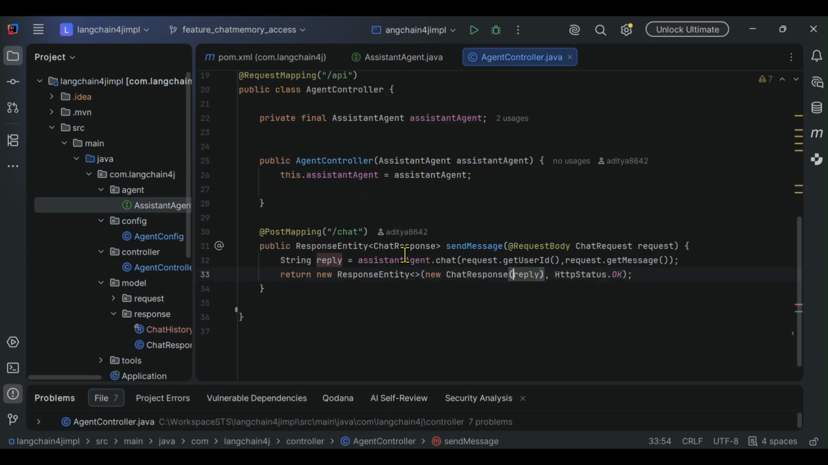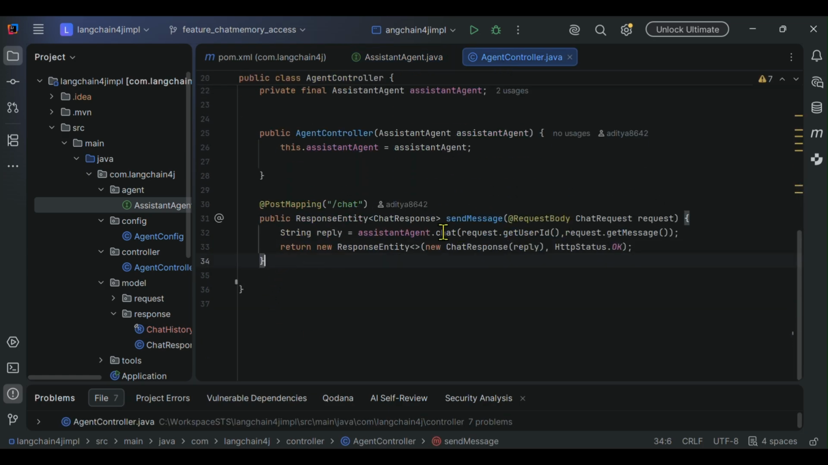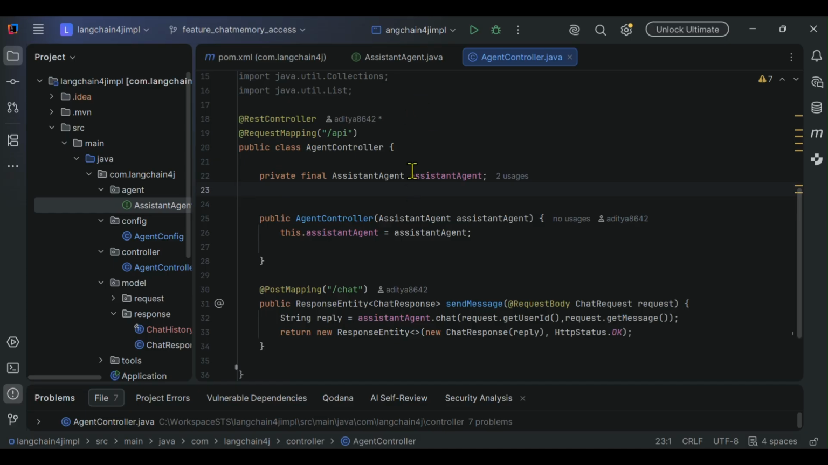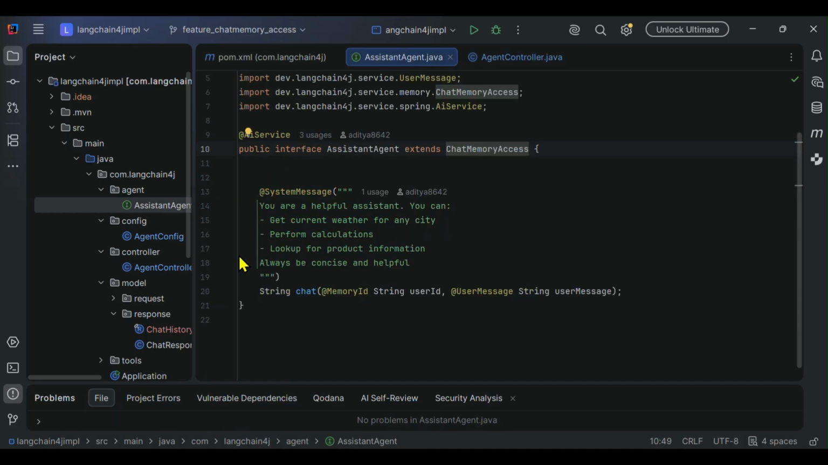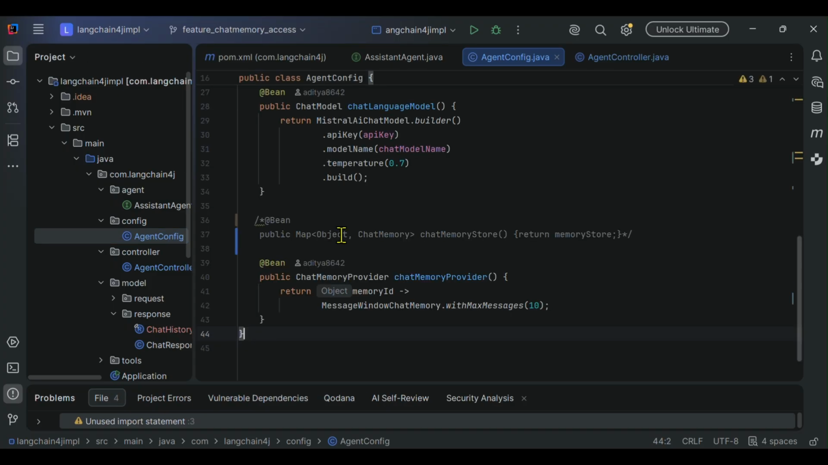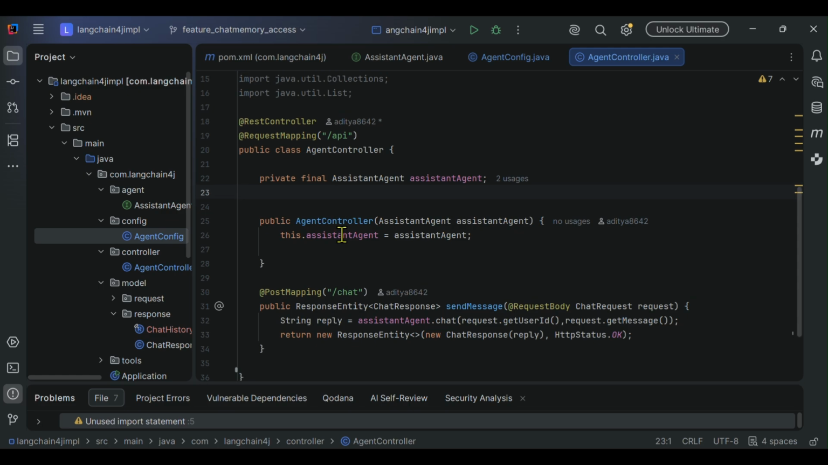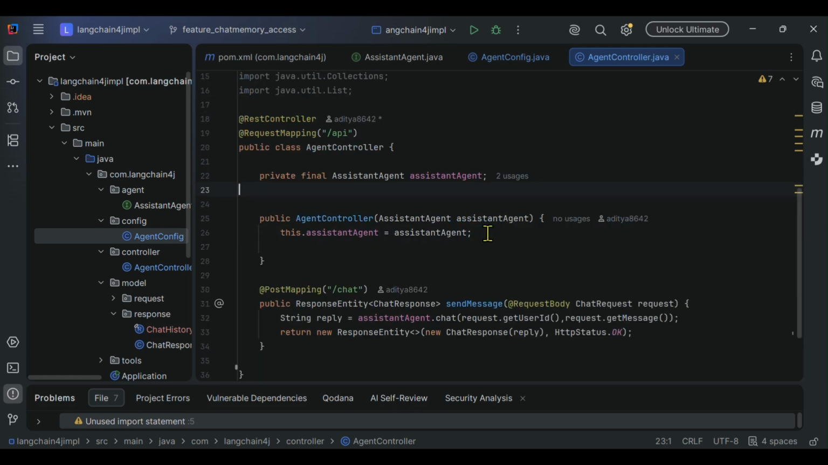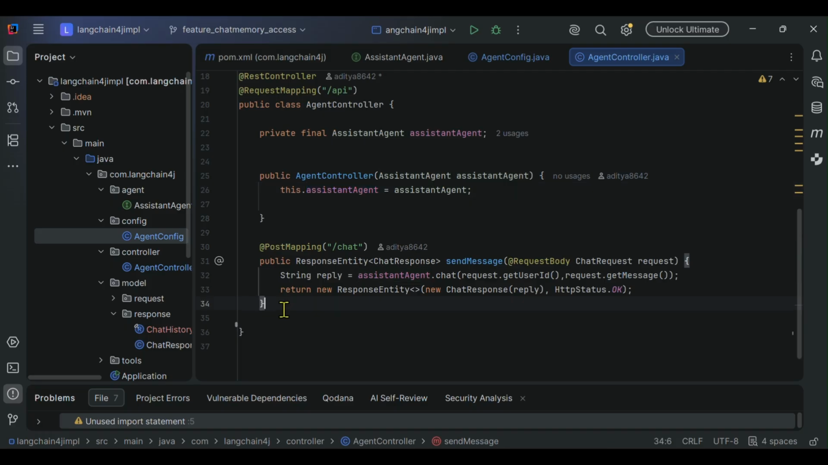So let's go and configure our controller. I've removed the code from the chat post mapping, the code to get the list of chat history, so it's kind of a cleanup now. Also I've removed the object instantiation for the chat memory store. So our controller is clean and neat now, with only the assistant agent.